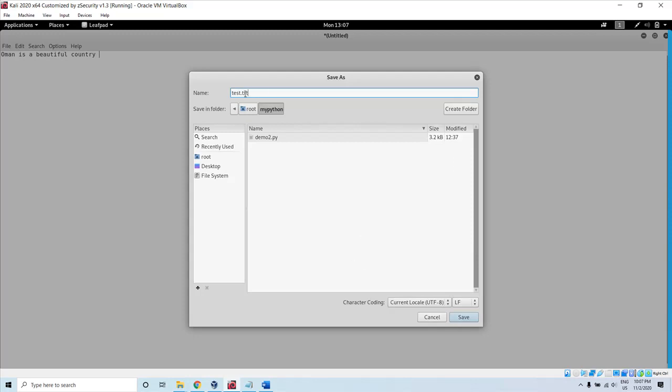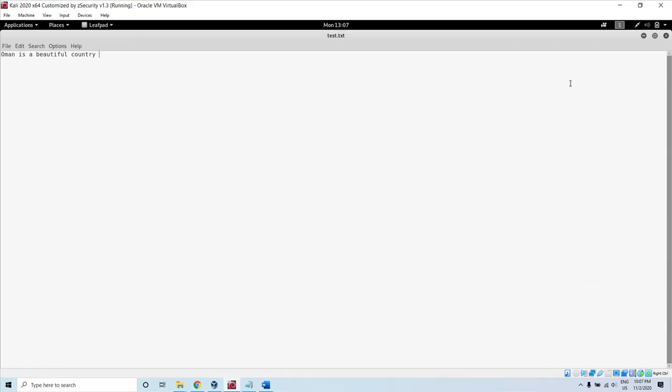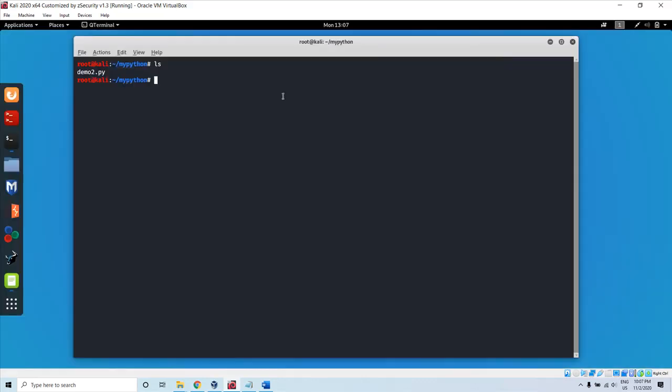So this is a file. Be careful, whatever file name you have mentioned in the program, that should be the file name. If you want to give some other file name, then you should change the file name also in the program. So I give test.txt.